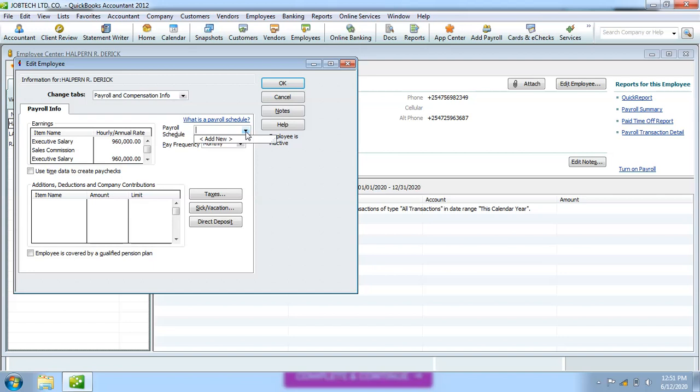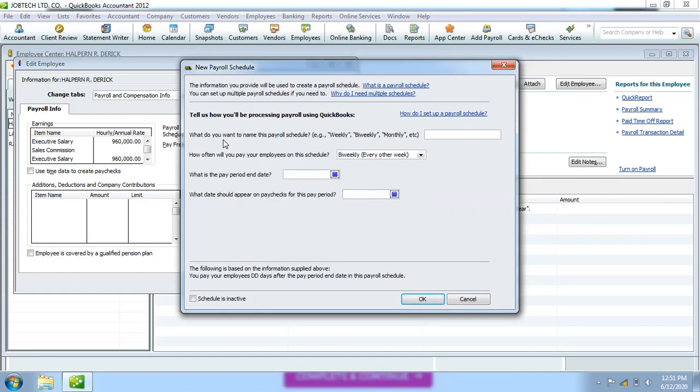Payroll schedule, we don't have an added payroll schedule. Let's see whether we can add a payroll schedule. Add new. Here we are. Let's see what we have. Now the information you provide here will be used to create a payroll schedule. Basically means the system will be creating a payroll automatically for you toward the end of the month, so that when you need the payroll, you find it already ready.